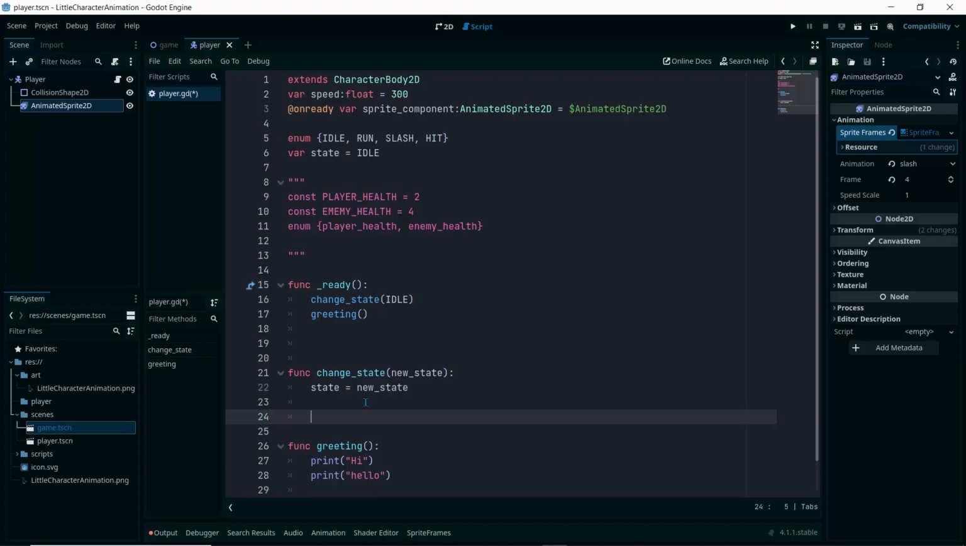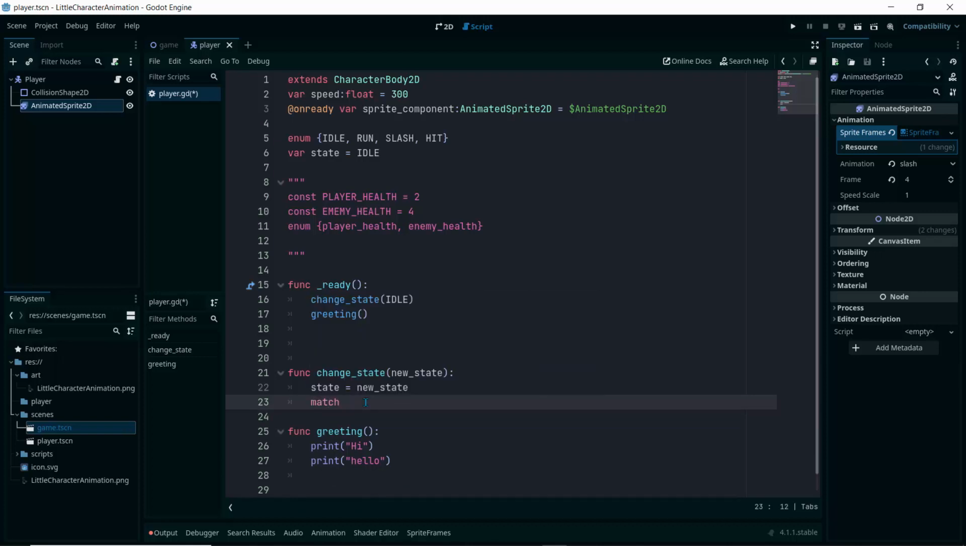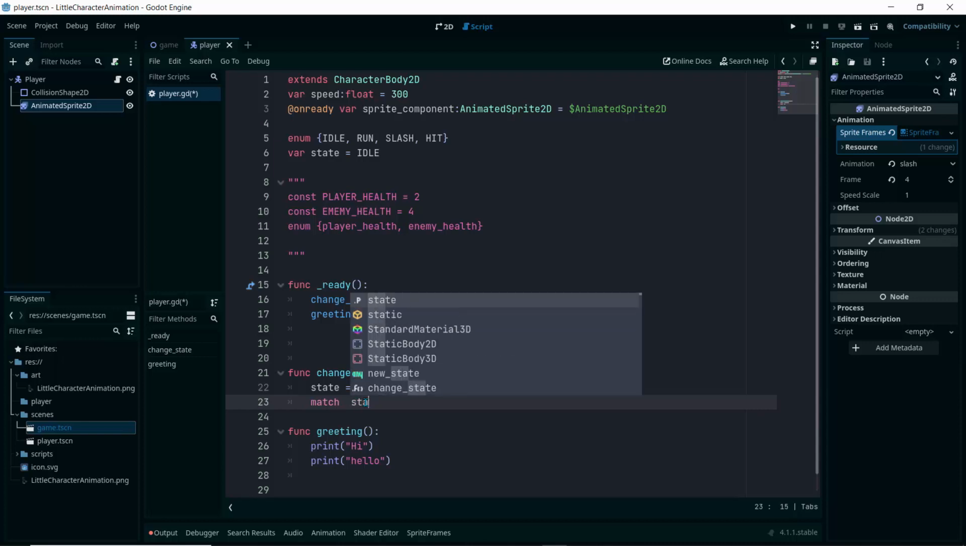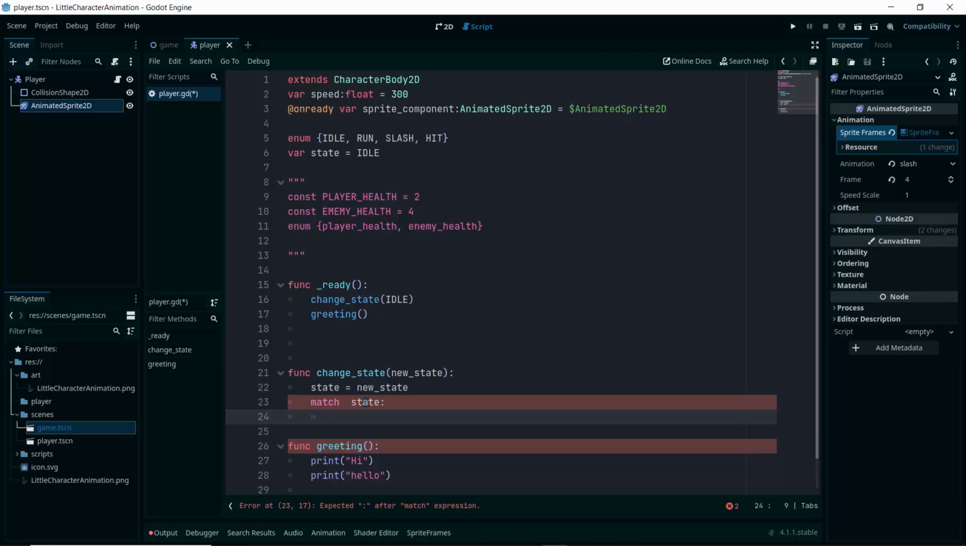Basically, I want to say if I'm in the idle state, do something. Or if the state is equal to run, do something. If the state is equal to slash, do something. And we can achieve that using the keyword match. And then we'll pass in the parameter, so that state. I want to match this state. So I'll start with idle.